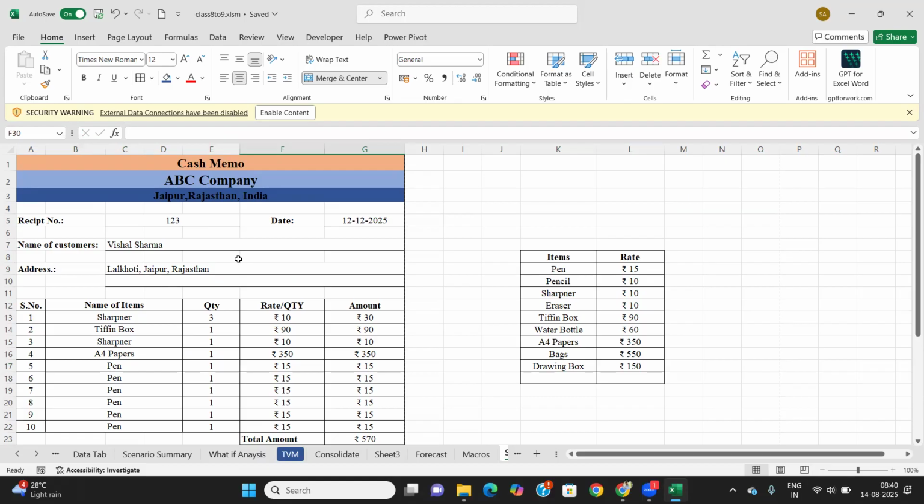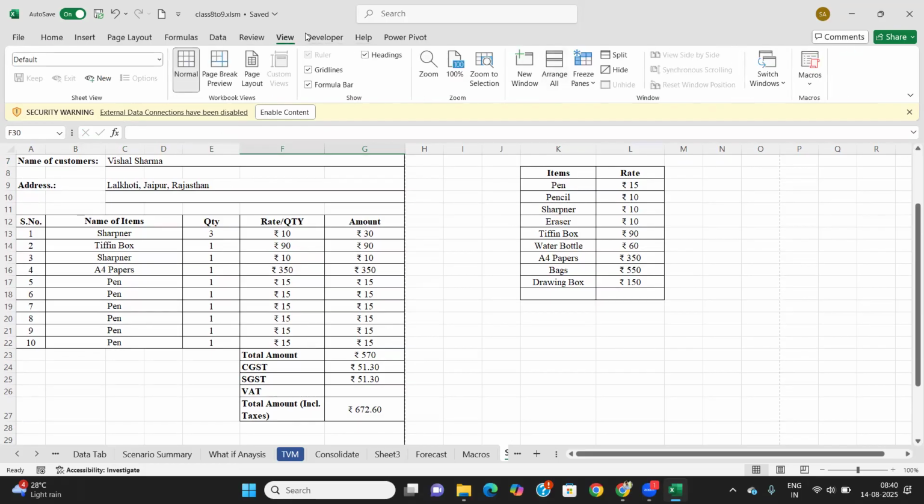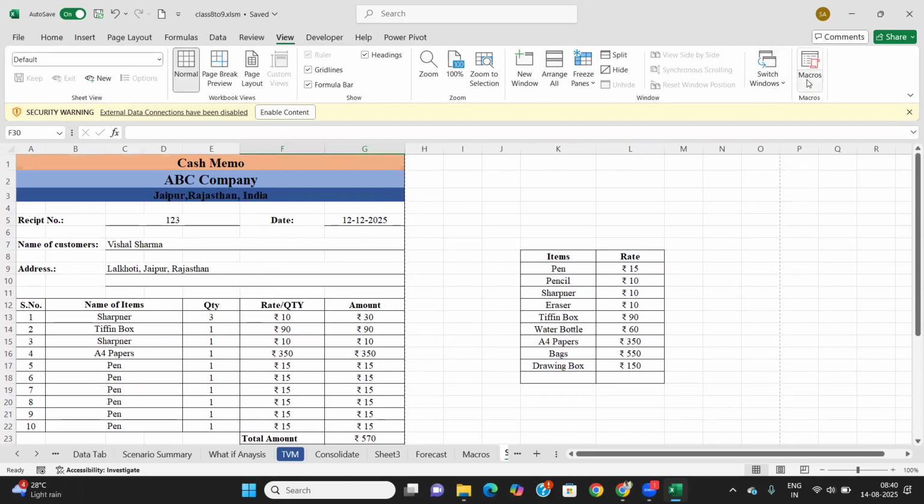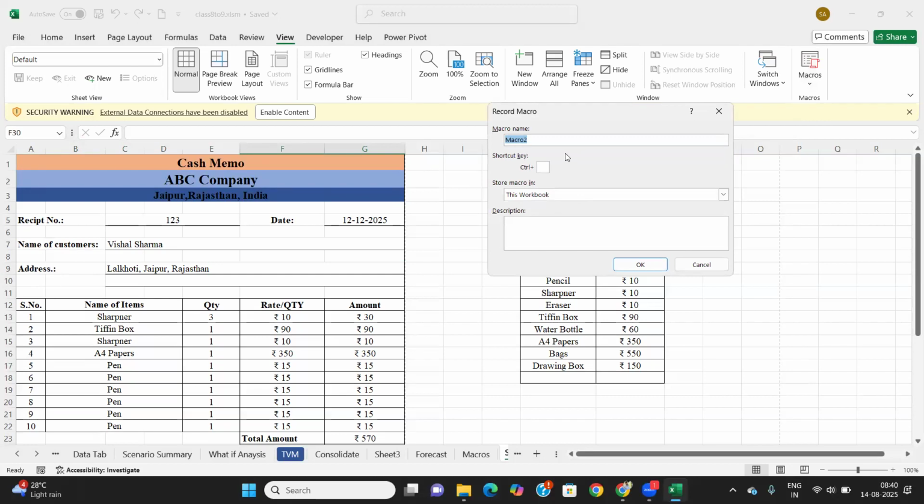Then what do you do? If you have this data and want to vanish it by the click of one shortcut, just make a macro for this part. How can you use macros? Just click on Macros. First of all, click on Record Macro. I name it macro for cash memo.